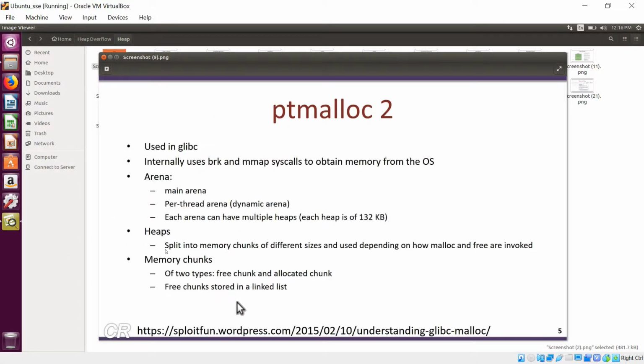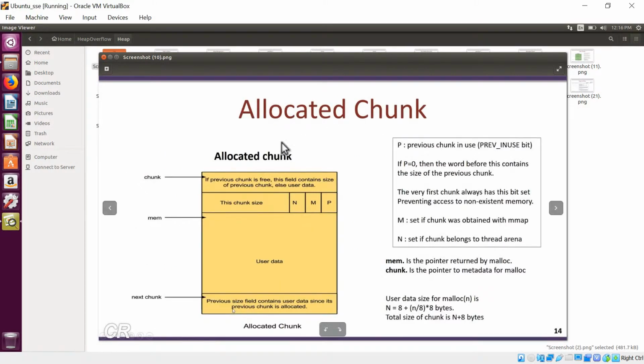So I told you about ptmalloc2, and this is the structure of an allocated chunk. If a chunk is allocated, there is metadata. When the malloc function is called, malloc returns this pointer, and here we can store our data. Before that, if a system is 32 bit, then 8 bytes of memory are used for metadata purposes. And if a system is 64 bit, then 16 bytes of memory are used for metadata purposes.